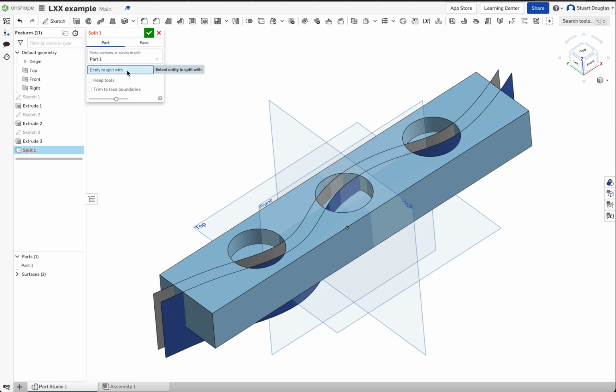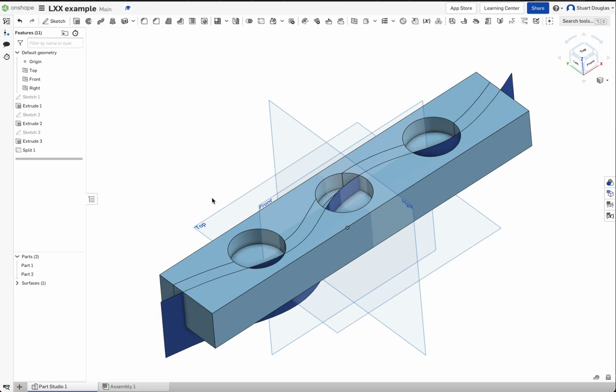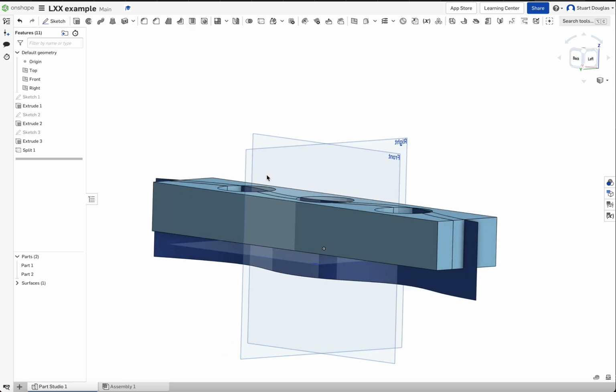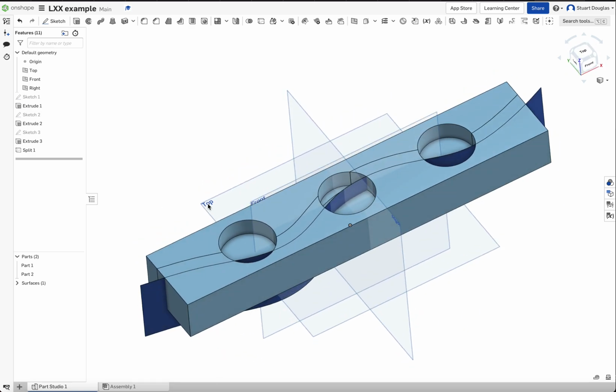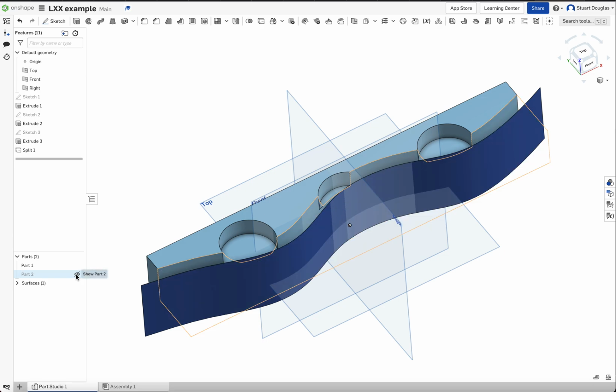We pick that, so we click on it, and we pick one of our surfaces. It actually goes a little bit see-through, and that's what we want, so we accept our work. And what you see now is the surface has disappeared, but left us with a line going through our work. And we now have two parts, part one and part two.